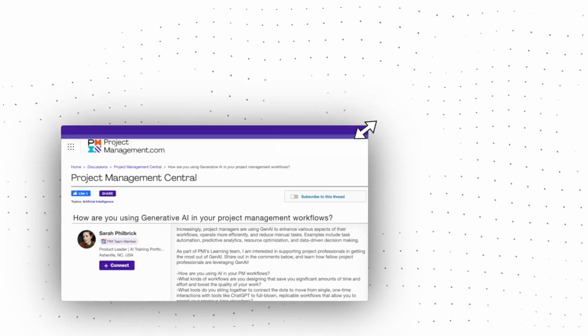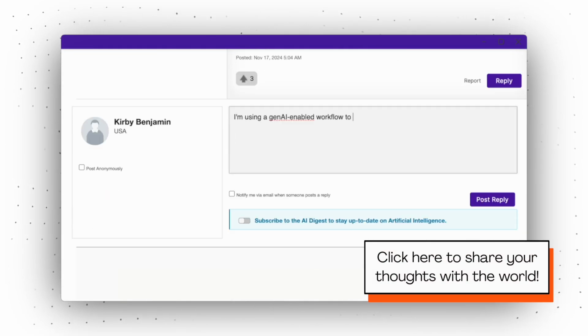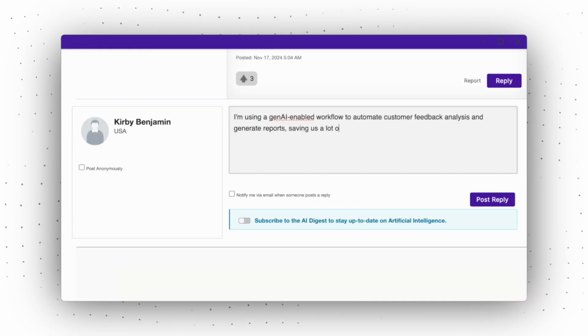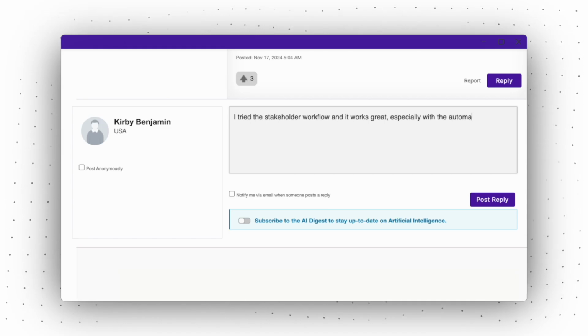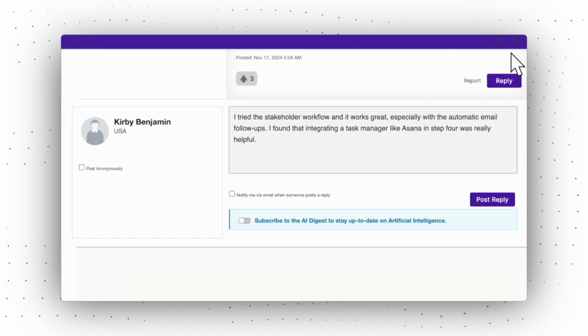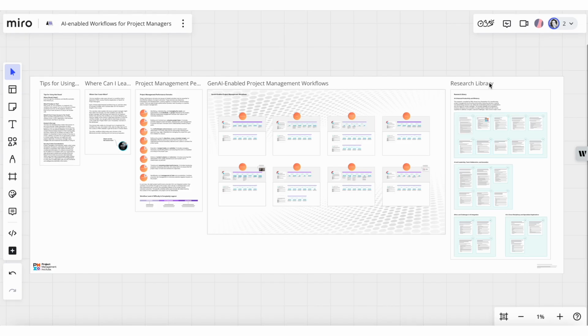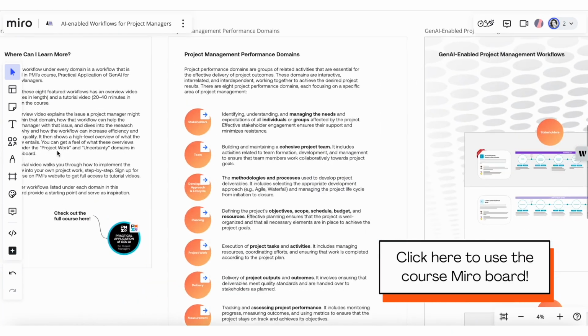At the end of the course, we encourage you to contribute to the discussion forum. Are you using AI-enabled workflows already and want to share them with the community? Have you tried one of the workflows illustrated here and have suggestions on how to improve them or other tools to use? We want to hear about it. Visit our Miro board for additional research to explore other workflow ideas arranged by project management domain and much more.